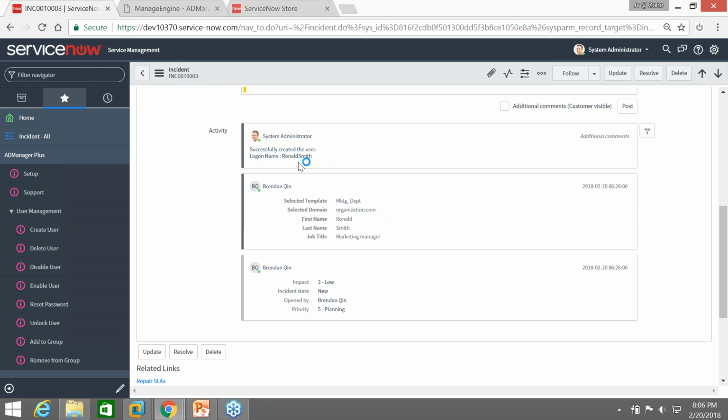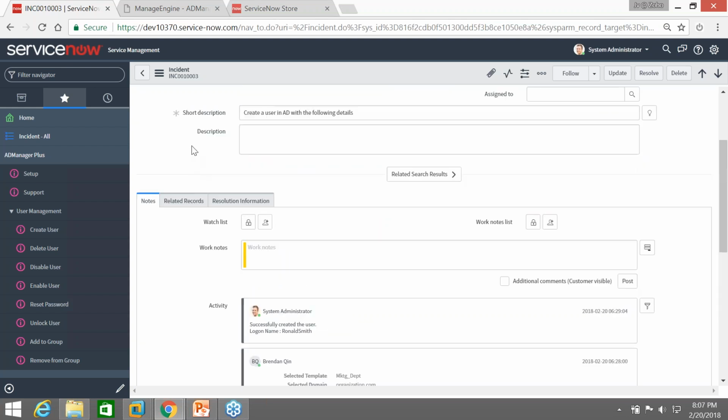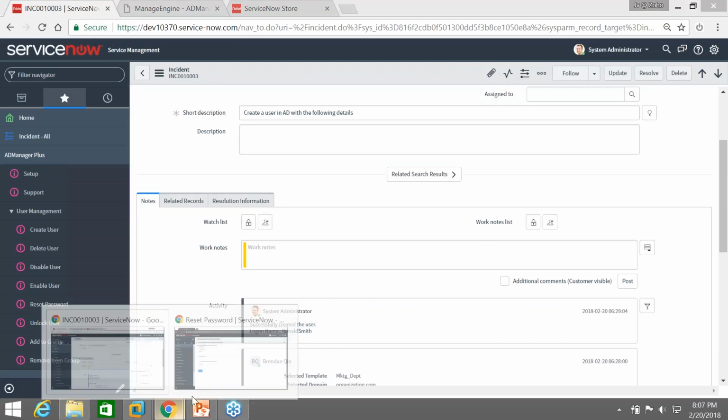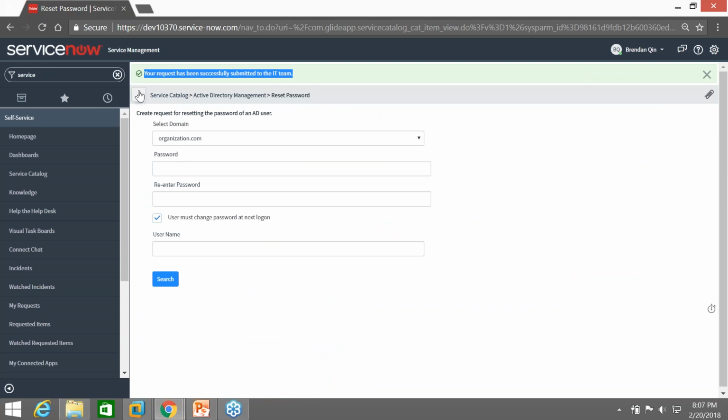This process was successful, so it's logged. Likewise, for every activity that happens through this integration, you're going to have detailed logs in AD Manager Plus. All right, I'll show you one more case and let's check how the logs look.